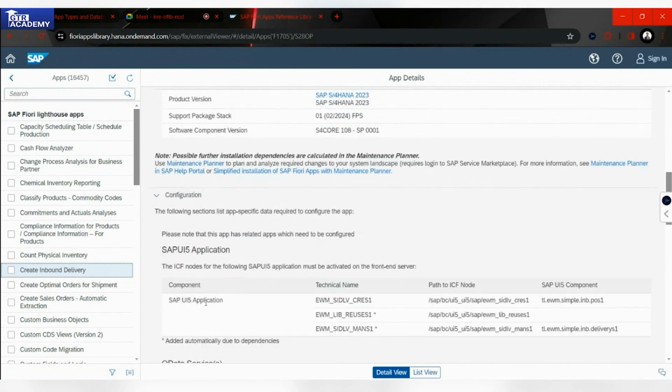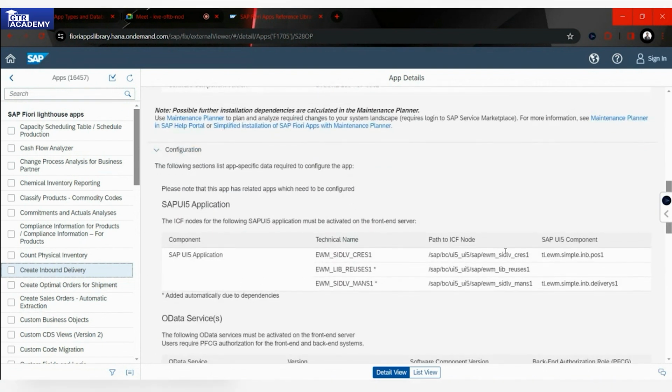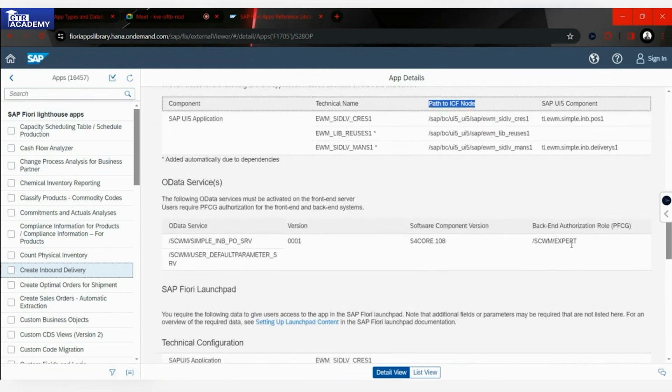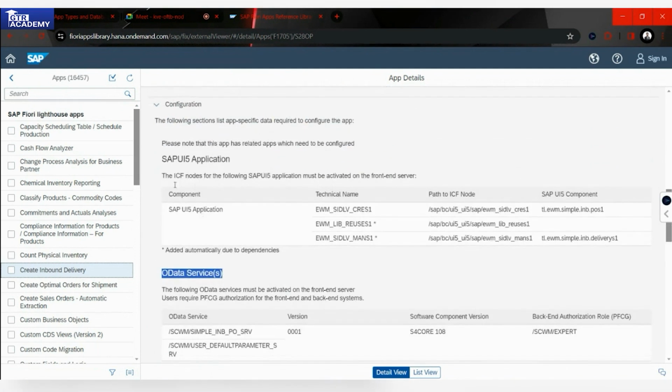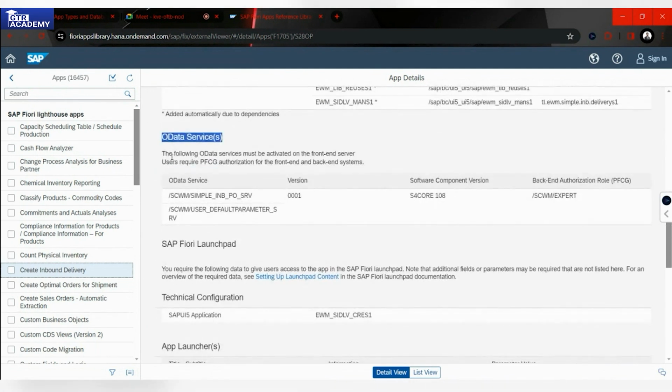Okay, this also doesn't have. Okay, yeah, it has. Okay, so this is the ICF nodes. This PFCG. Okay, this is the OData services. This was under the configuration. Like I said, the second field, you have OData services. So these OData services must be activated.